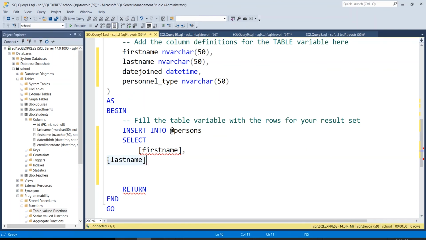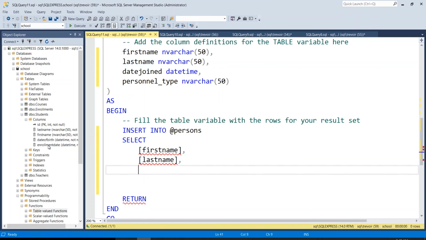And note, if you're doing it this way, where you're not specifying the columns, you have to make sure that whatever you're selecting in this statement matches the column structure of the table you're inserting into. So we defined it as FirstName, LastName, DateJoined, and PersonnelType. So I'm inserting into Persons, and then I'm selecting the first name to match to the first name, the last name to match to the last name, and then date joined would be contextually the same as enrollment date.